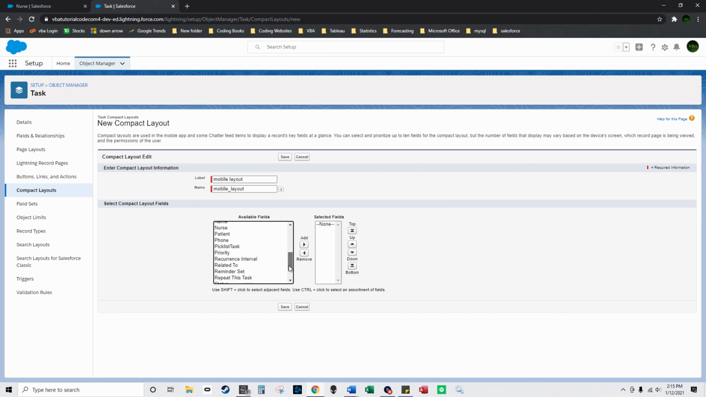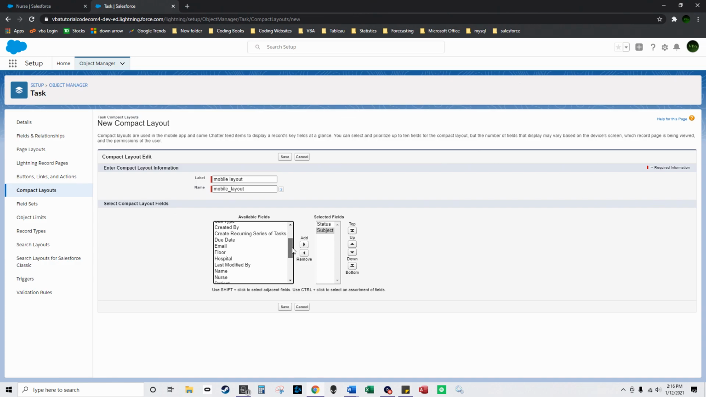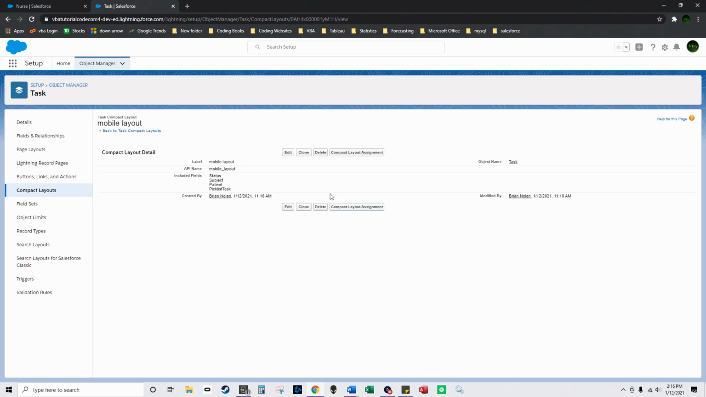And over here I'm going to select maybe status, subject, this is like the task. Basically, if you look at my phone here, when you click on a thing, say it says do stuff there, it just has the subject currently, but I want the status, the subject, and I guess the patient, and maybe pick list tasks so I can see where they're going next. I'll click save. That'll be my mobile layout.